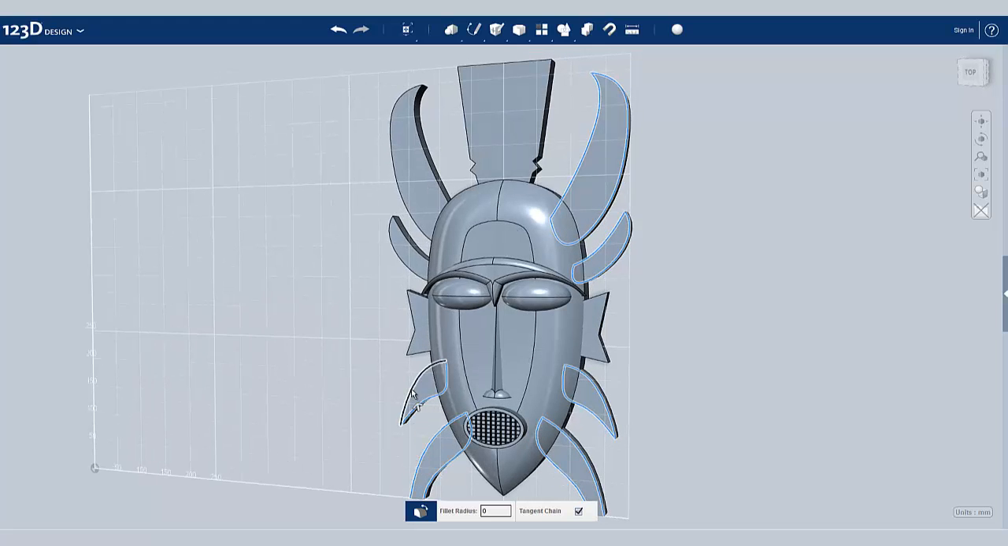Now we can drag this arrow to increase or decrease the radius of the fillet, or we can just enter in a number down here at the bottom. I'll just go ahead and enter in 5 millimeters. That looks pretty good, so I'll just push enter on my keyboard to accept the change.